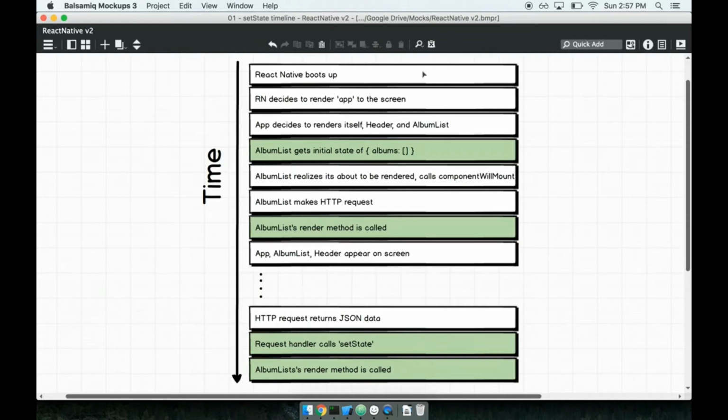So again, our application boots up, the app shows to the screen, the app renders itself, header and album list, and now when album list gets created, it gets an initial state of albums being an empty array. So when the thing first boots up, albums is an empty array. The album list says, okay, I'm being rendered, time to call componentWillMount, which makes the HTTP request, and then its render method is called, and it appears on the screen. So the album list is rendering one time when its state is still equal to an empty array.